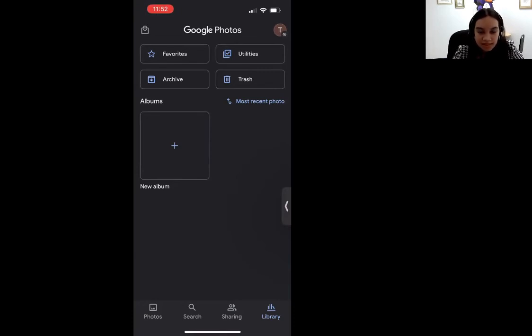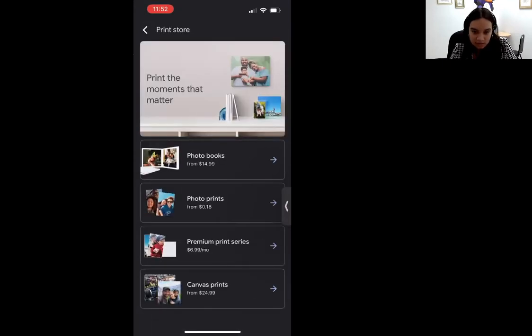Someone said, do they supply the cover and back cover? I'm assuming you're talking about the print store. So if we quickly go back to the print store, you would choose photo books for the front and back cover, and they would supply that. If you're just clicking photo prints, then no. If you're clicking premium print series, then no. But for photo books, yes.